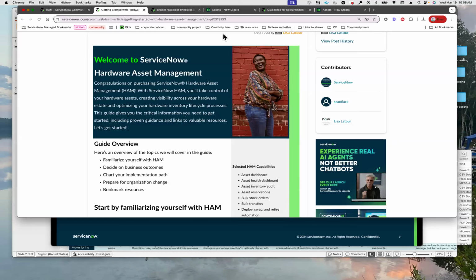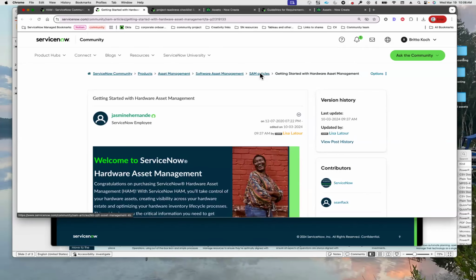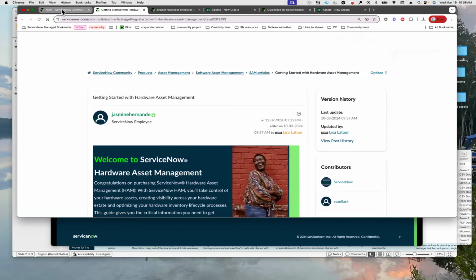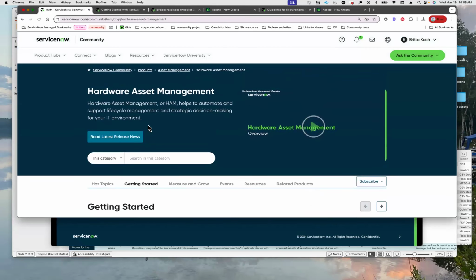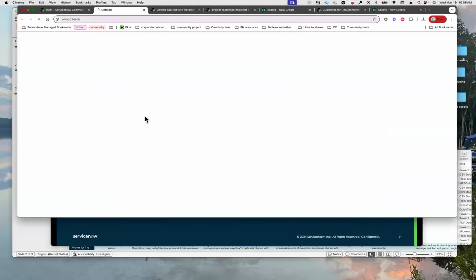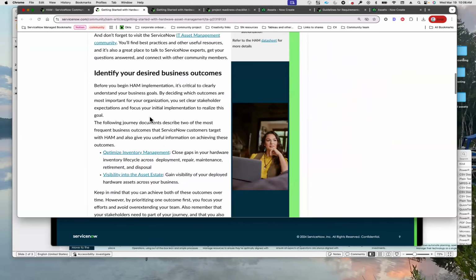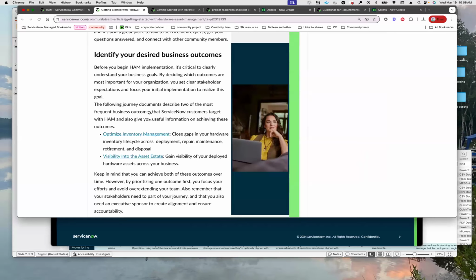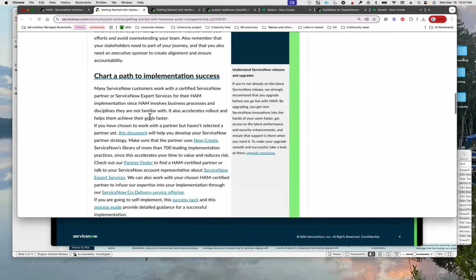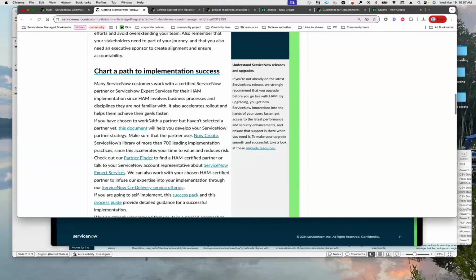Oh, yeah, these are available on the community under each of the product hubs for each of the products. So when you go to a product hub like hardware asset management and you navigate to get started, this is where you'll find the welcome guide. And these are really great because they just kind of introduce you to what's in the product, making you think about what business outcomes you want to think about, and how to chart your implementation success path, different things you can use, Partner Finder, etc.